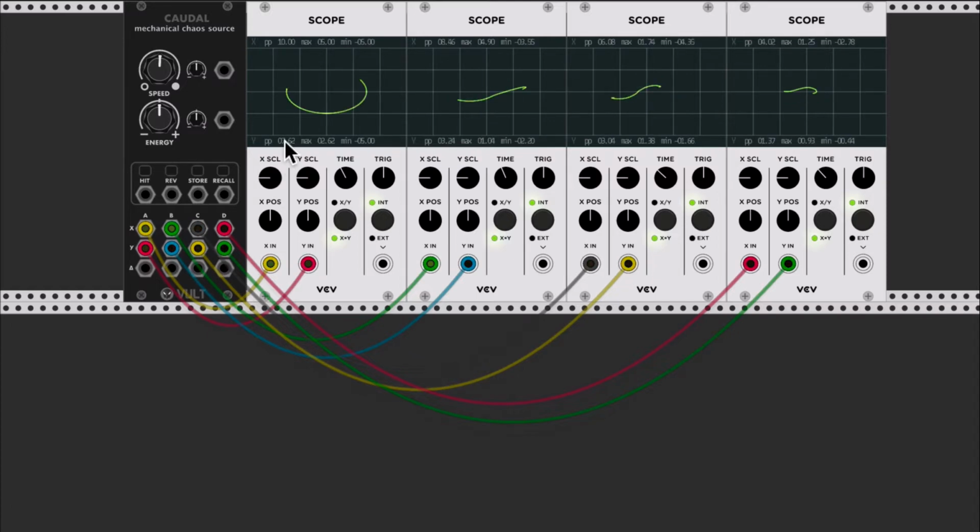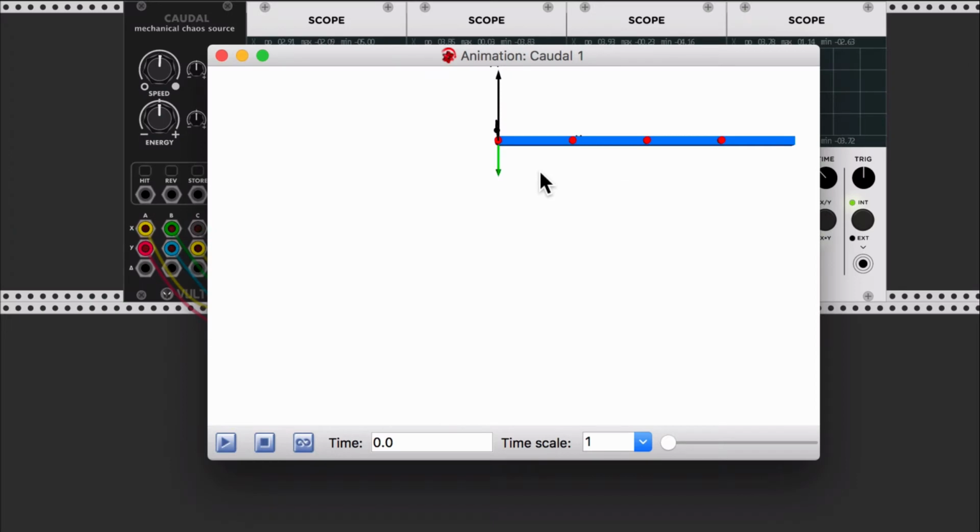It's called Caudal, and it's a mechanical chaos source. This chaos source is based on a model which is a multi-segment pendulum that has no friction. So what happens when you connect four bars like this, with no friction, which is not possible in real life, and you just let it move? We can have this kind of behavior.